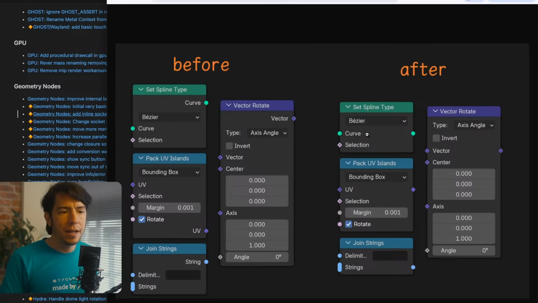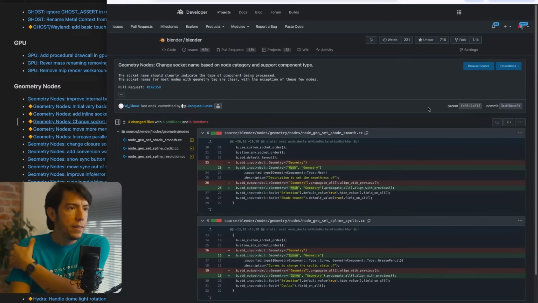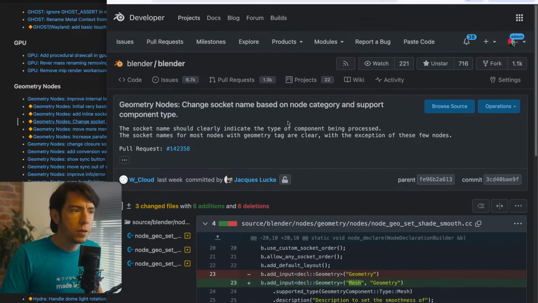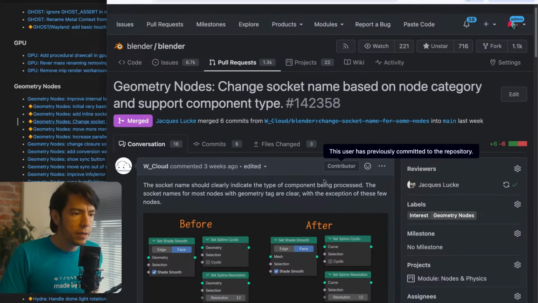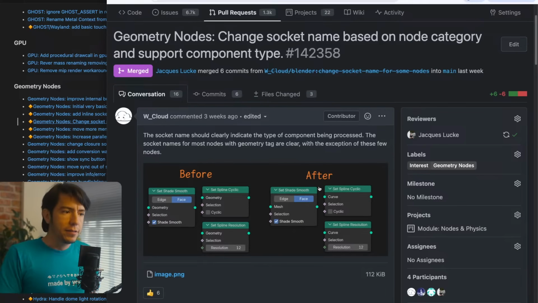Same name coming in and out, same data type, same everything. So no need to explicitly have different sockets at different heights for those. Nice. And then the socket name is based on node category and custom component. So nice.